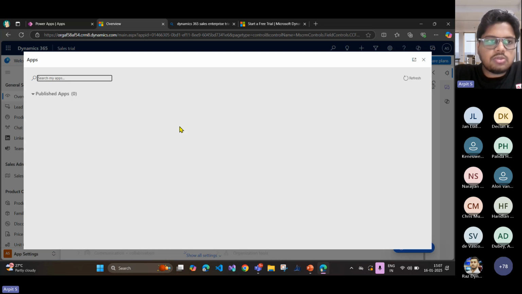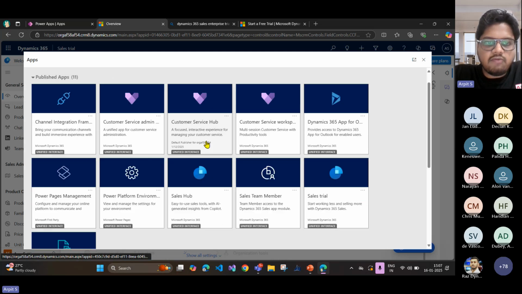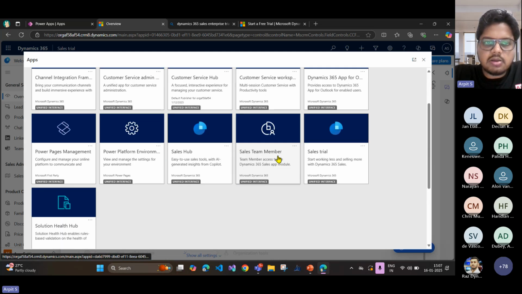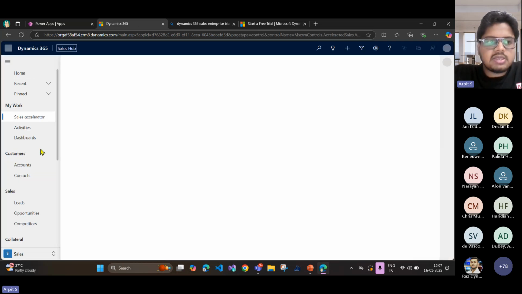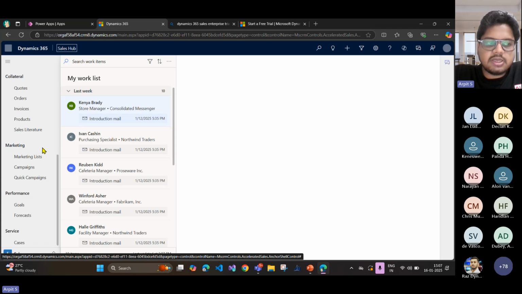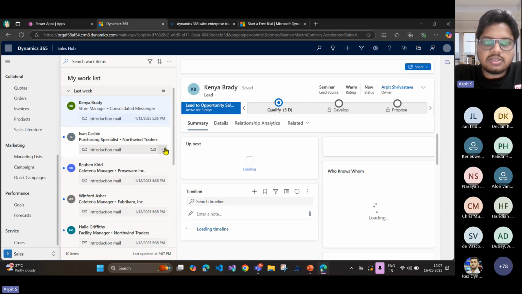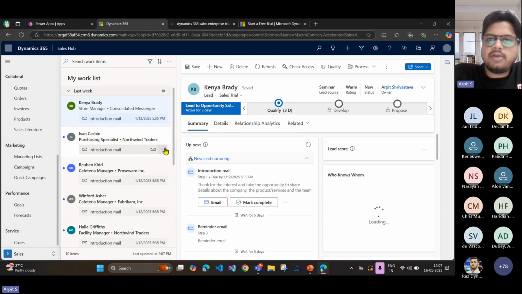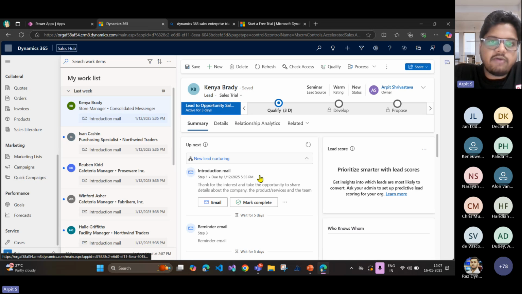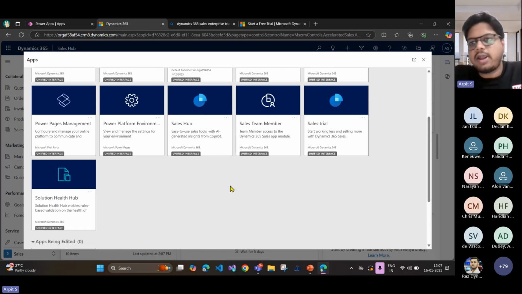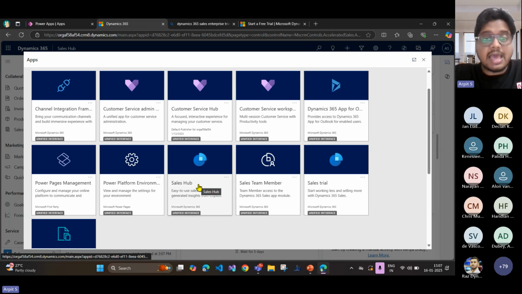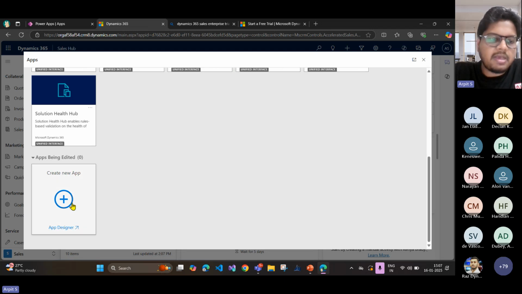And if you go to the sales trial, you can switch it to the different apps as well. Here I have the Sales Hub app available. Sales Hub provides some more details. As I said, based on different business needs, there are different kinds of sales apps available. And if you find that any of the existing apps does not fit your business need, you can anyway go and create your own app as well.